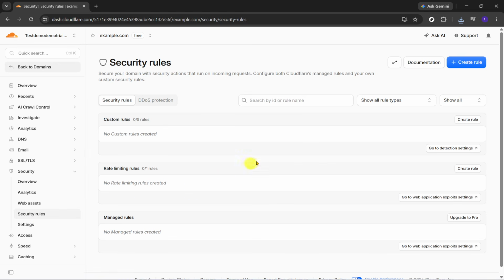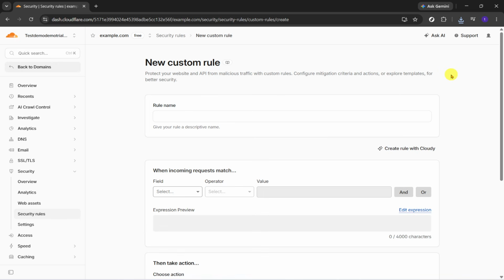Next, click Create Rule. Cloudflare offers different rule options depending on what you want to do, so after that, choose Custom Rules. A custom rule gives you more control and lets you define exactly which traffic should be matched and how Cloudflare should respond. When the rule editor opens, enter a name for the rule.